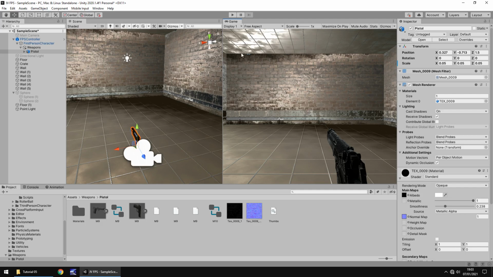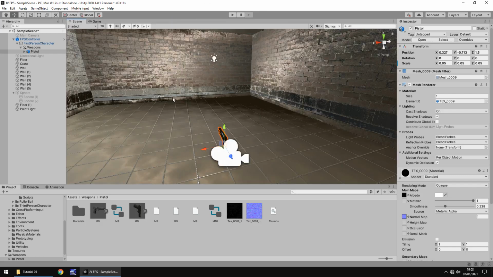So next thing I want to do is just bring the game view back up here. And we are going to animate this weapon. So the animation we're going to create is a firing animation, i.e. let's say we've left clicked and our weapon should be firing. We're going to create that animation now.